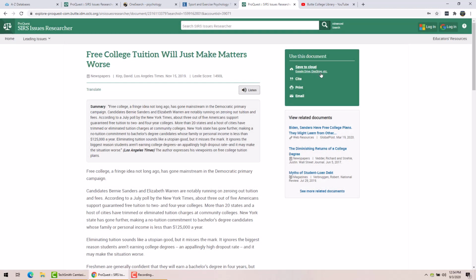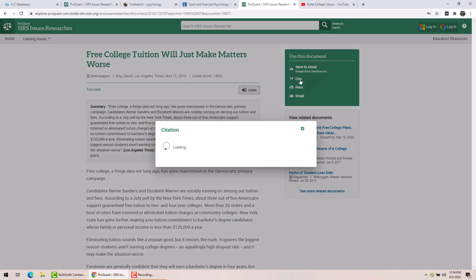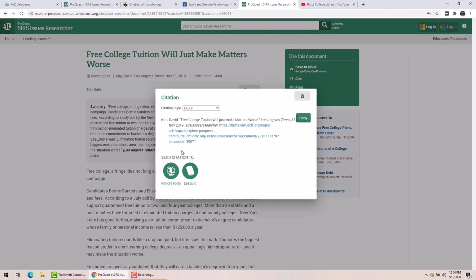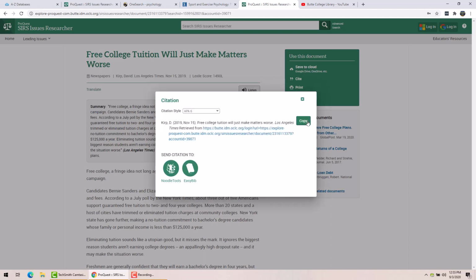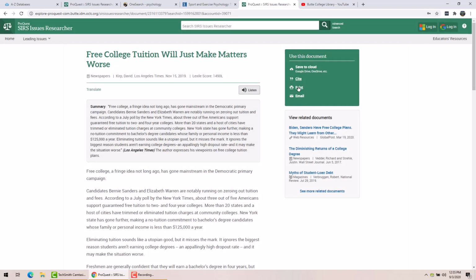I can save it to my Google Drive. I can produce a citation in MLA or APA or Chicago, Turabian in Chicago there. I can print it out and I can email it to myself.